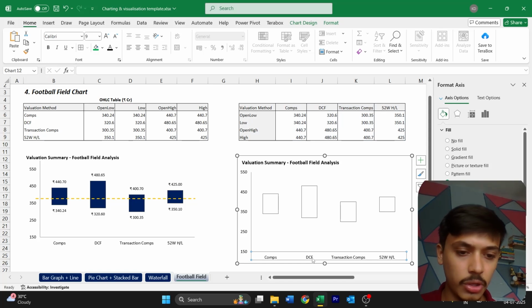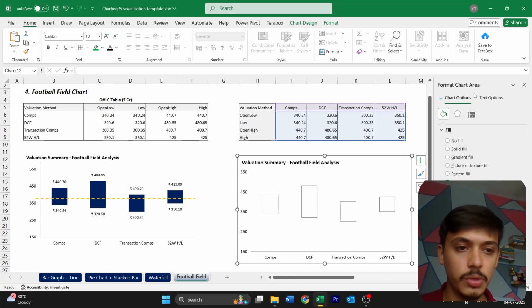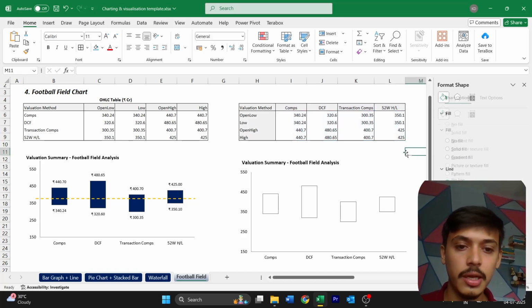All the names of valuation method, here we want a line, so this will be dark gray, and we are going to remove the border of chart as well. So from chart area, no lines, and that way the entire chart is now plotted properly, and we need to now give color to it.